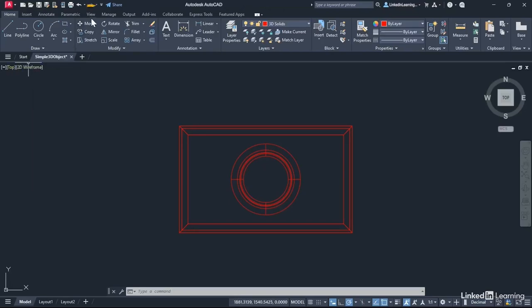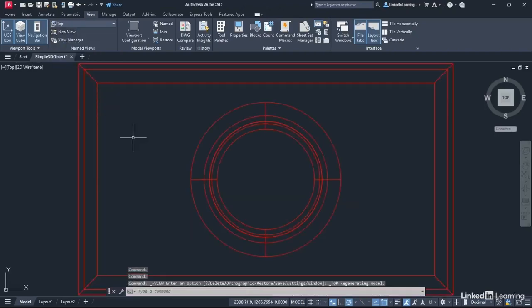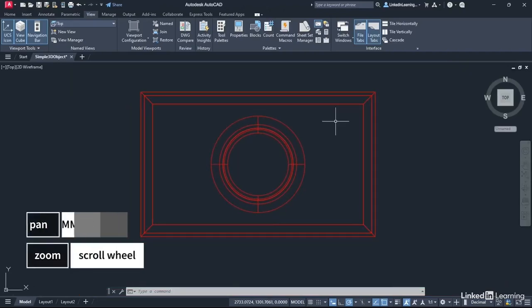And you can also go to view on the ribbon and click on the down arrow in the name views, and there's top, bottom, etc. there as well. So if I click on top there, that would also take me to a top view, but you'll notice it zooms right to the extents. If it does that, just roll back on the wheel a couple of notches so that you haven't got it filling the screen.